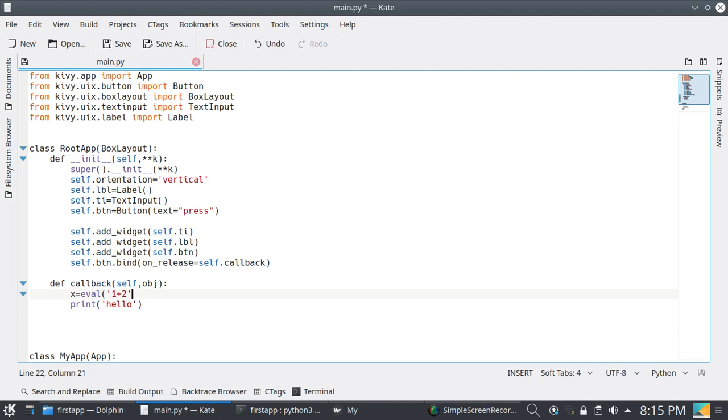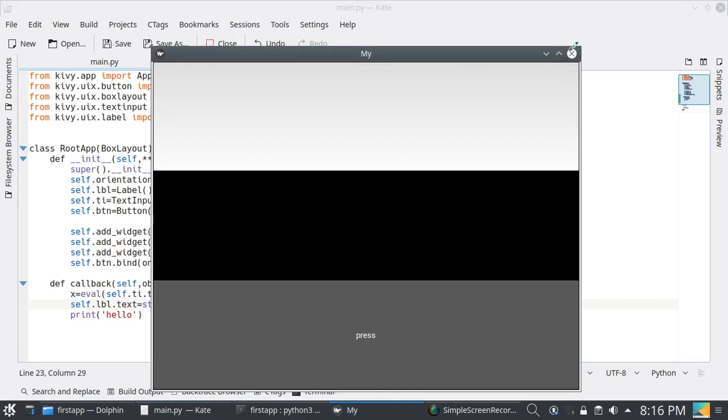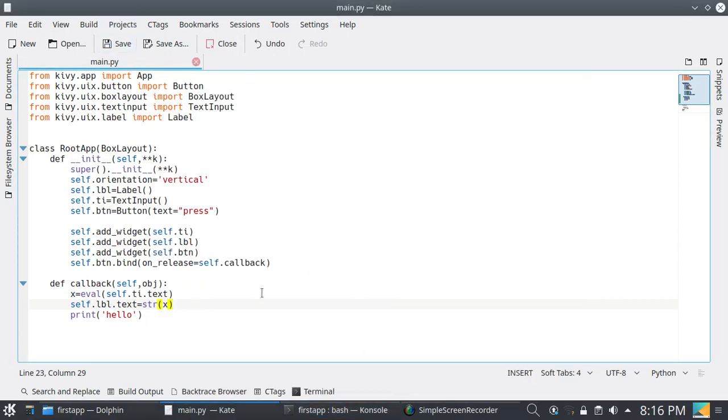So I am passing the text from the text input, ti.text, and I am updating this value into the label text: self.lb.text equal to str(x). So save and let's run this code.